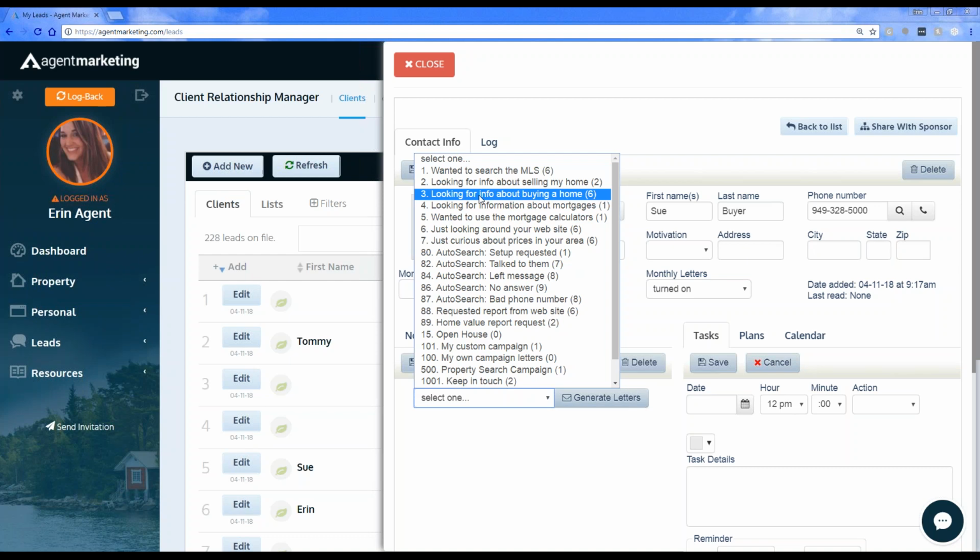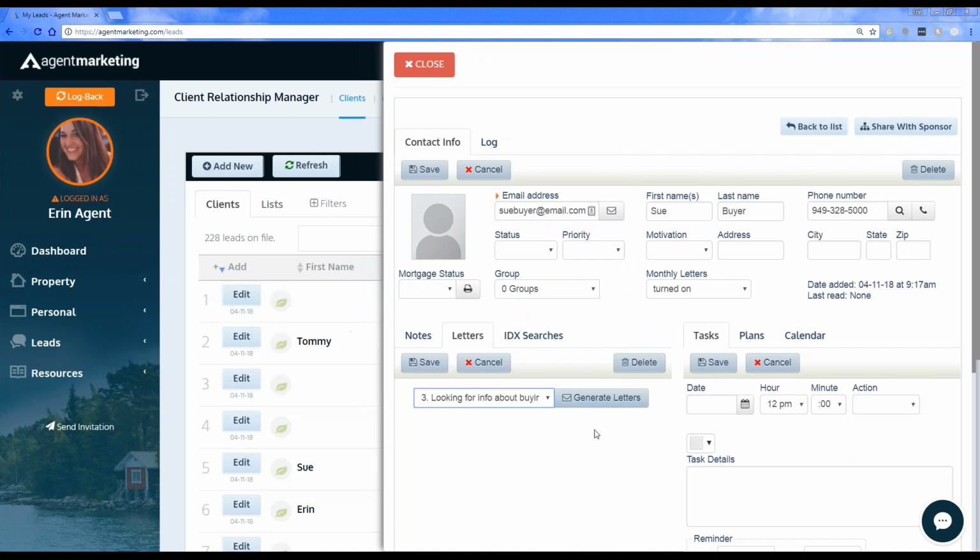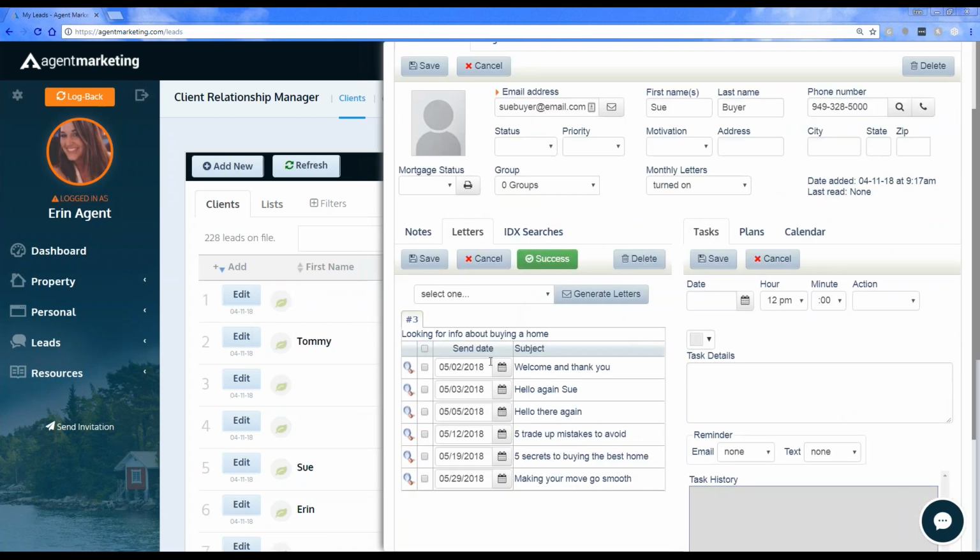For this one, we'll say that this person's looking to buy a home. So I'm going to put them on my option number 3, which is the buy a home campaign. I'm going to hit generate letters. When you hit generate letters, it's going to pull up all 6 of those email drip campaign letters, and then it's going to give you the dates on which they're going to send.